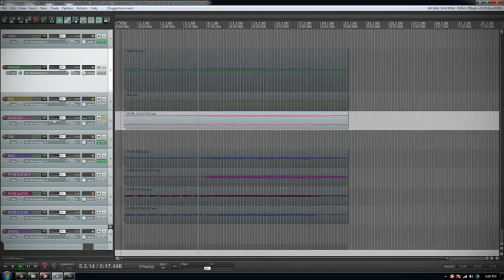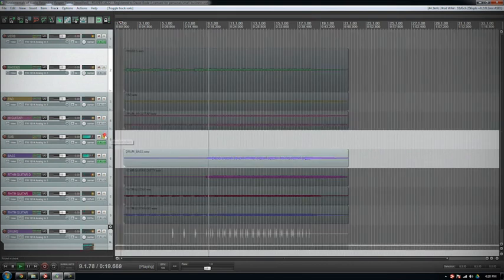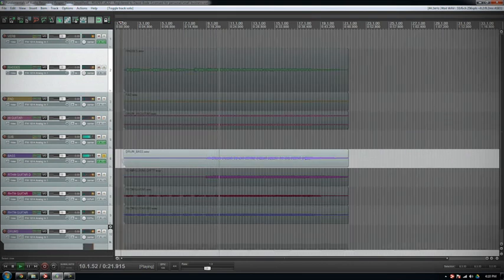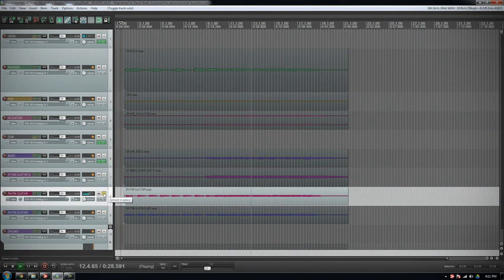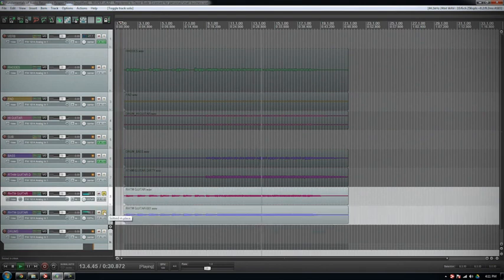This is a high guitar part, which I just named. This is the bass guitar. This is a rhythm guitar. Here's another rhythm guitar and another rhythm guitar.